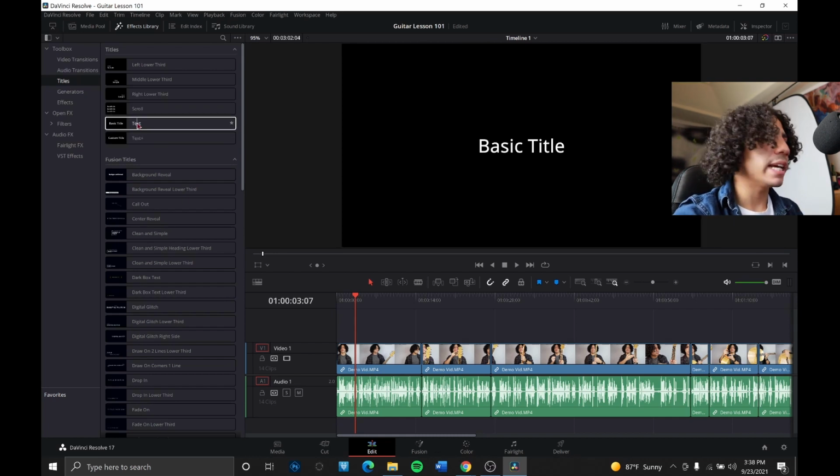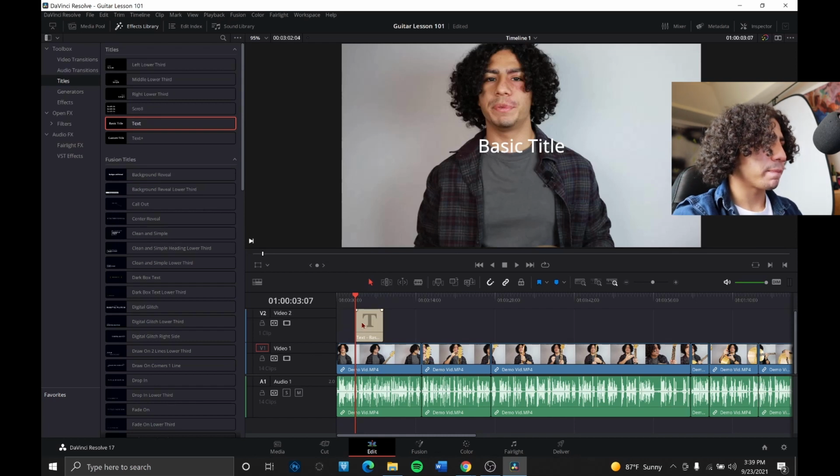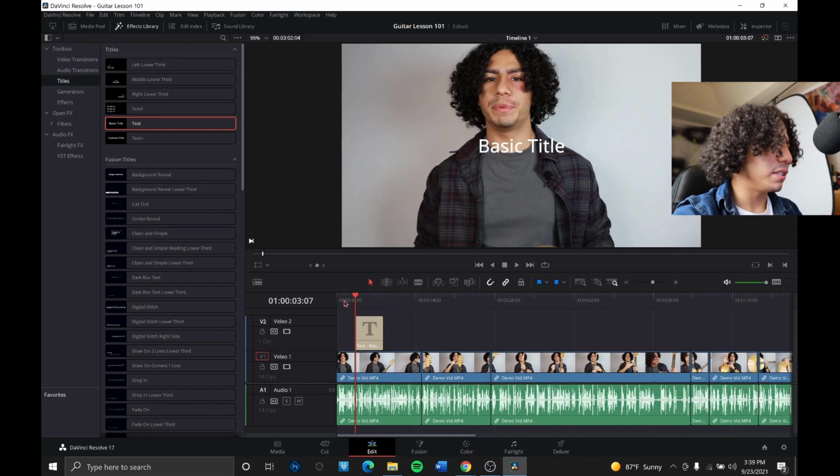But I noticed that text kind of works a little bit better with everything else. So all you have to do is click, hold, and drag the text onto your timeline. So right here, right under titles, text. Click, hold, and drag. And now you see we drag this element onto the timeline. So let's see how that looks.